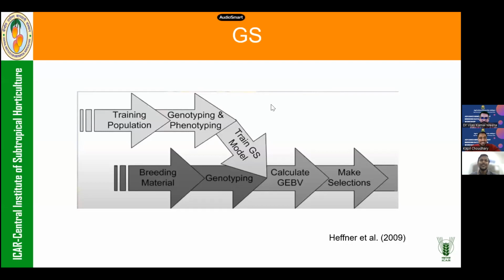Hello, sir. I have one more question, sir. There is a line in VD Singh and AK Singh, sir: the training population should accept low collinearity between markers. What is the meaning of that, sir?